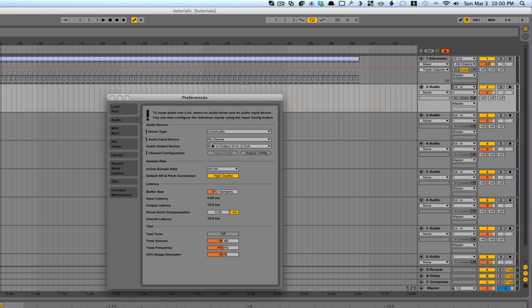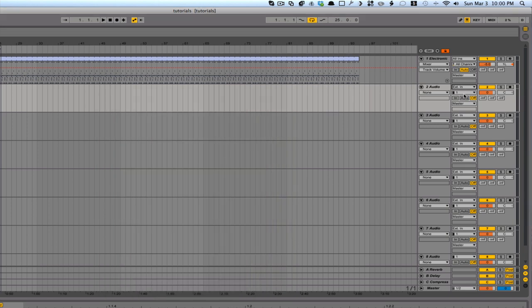So you would choose your input. In this case, I've only got two inputs here. Once that's chosen, I have the option down here to choose one and two, or one or two separately. And if you had eight inputs, then you would be able to choose one and two, or three and four, or five and six, and then you'd have all the individuals as well.